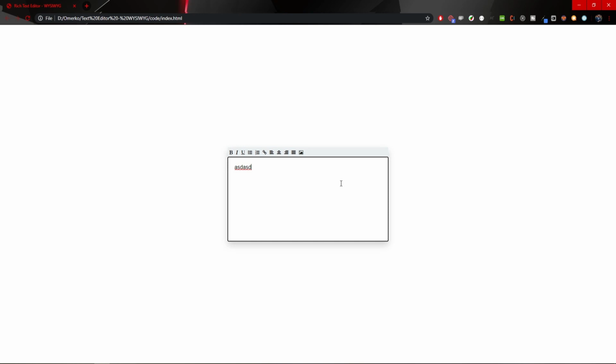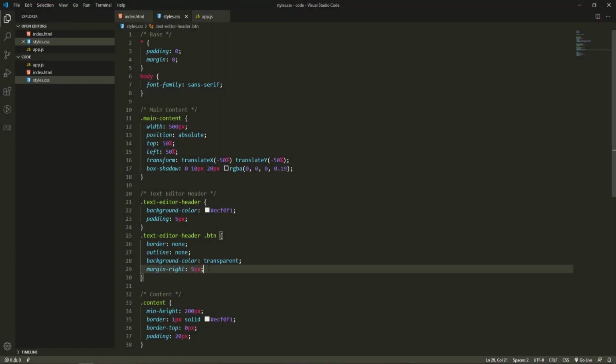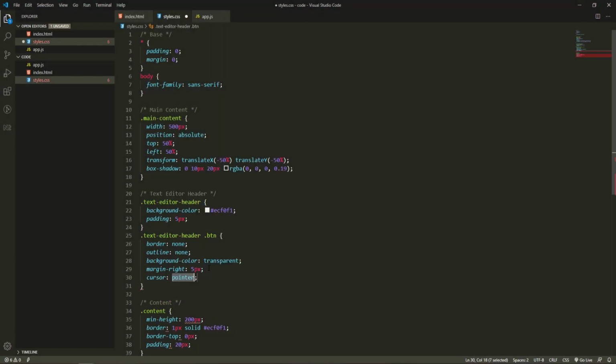Now let's fix this cursor and let's move to JavaScript functionality. So I will on my button add the cursor of pointer, and that should have done the work. So now to our app.js.